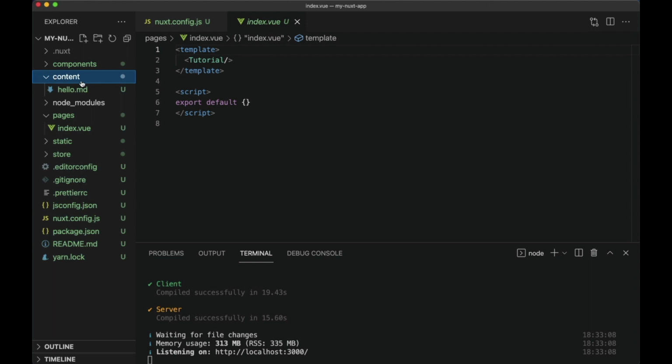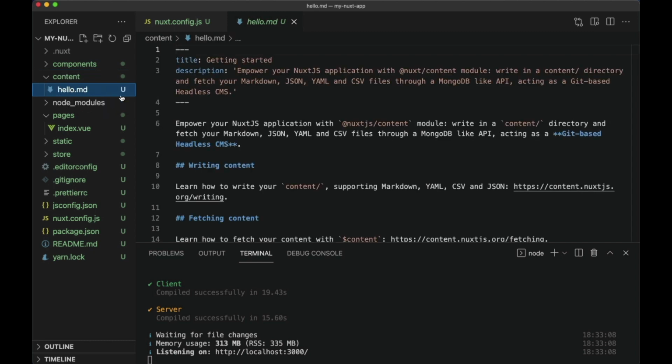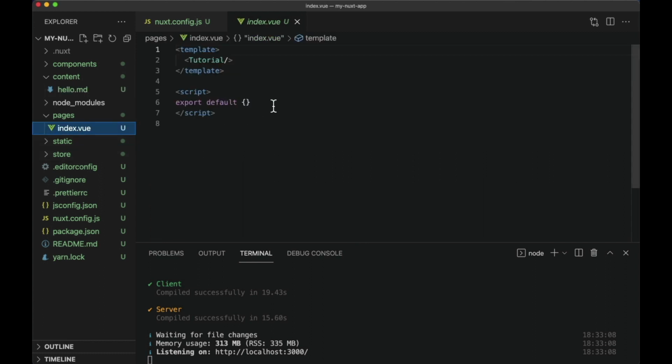So this content folder is not the default folder of Nuxt.js, but it's here because we selected the Nuxt Content module, and that's why it came pre-configured for us. And we can see that we have a sample markdown file here. So let's try to render this markdown on our home page instead of our tutorial component.